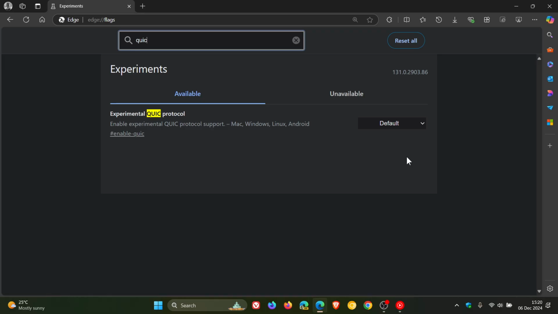QUIC is an internet protocol that's apparently meant to speed up web applications to help the performance of video streaming sites like YouTube. Now, it's ironic that YouTube stutters when QUIC is enabled, because QUIC was actually developed by Google, and it's a little bit more strange that it's happening with YouTube. So a feature that was developed by Google could possibly be making YouTube videos stutter, but nonetheless, moving on.